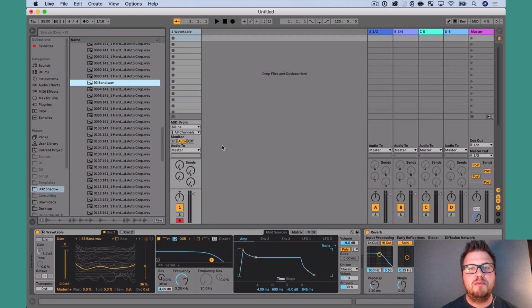So that's one of the many really cool features of Ableton Live 10.1, which, like I mentioned, is in public beta, available today if you own a license.